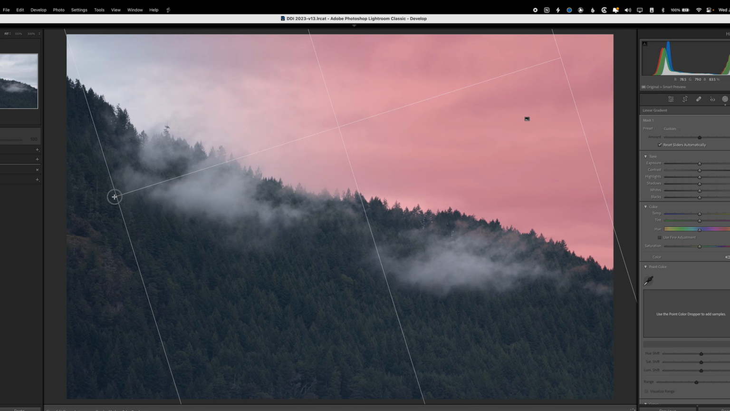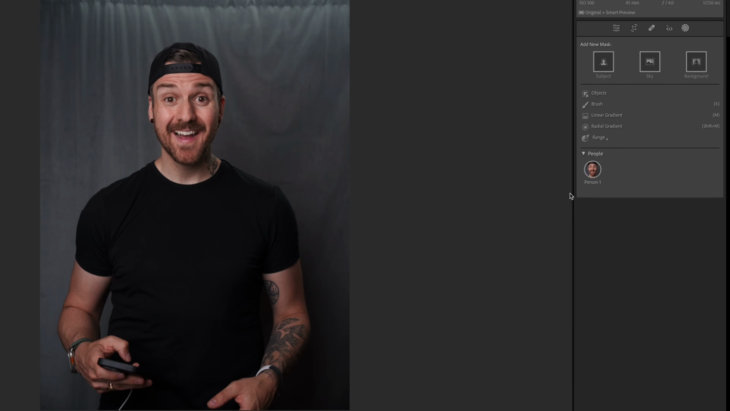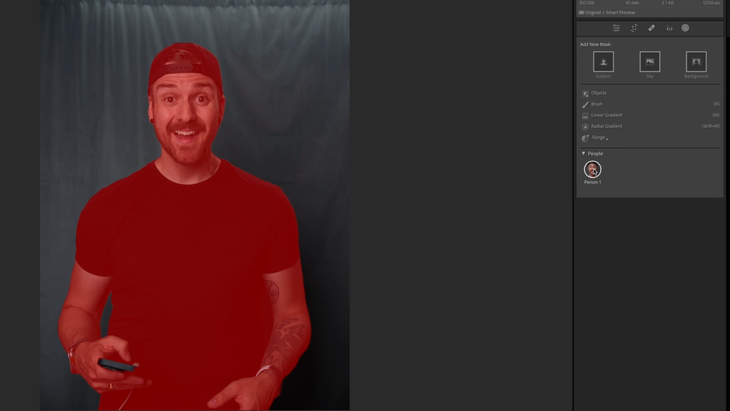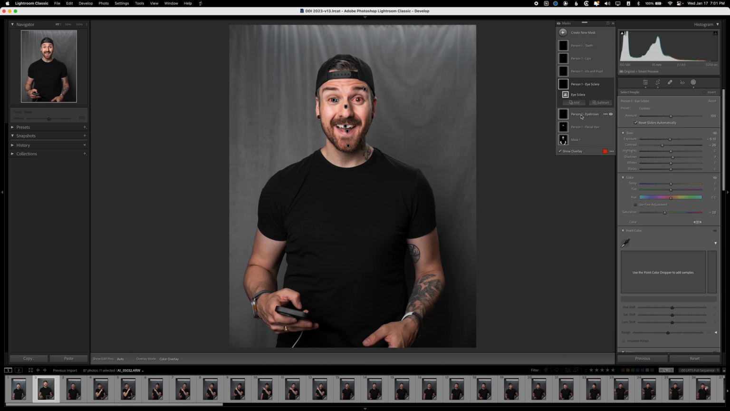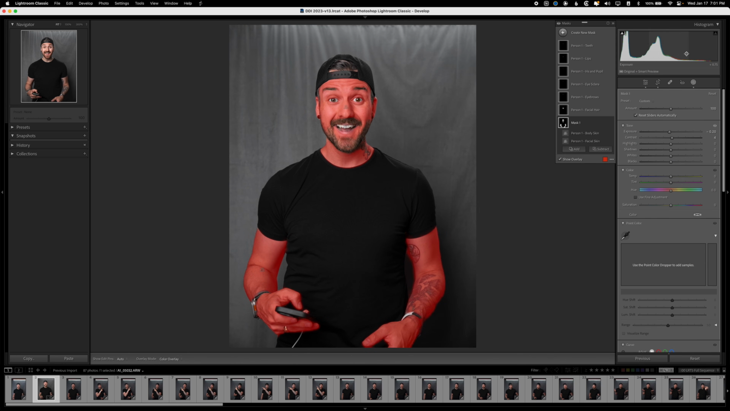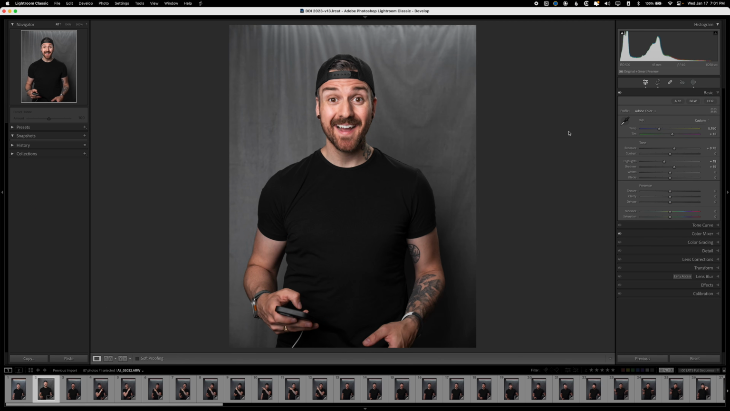And one of my absolute favorite features is the AI people selection that automatically detects not only the people in frame for masking, but also things like the facial skin, body skin, different parts of the eye, lips, hair, facial hair, and clothing. So if I want to sharpen the eyes, smooth the skin, and bring up the exposure on a person in frame, I'm no longer trying to manually draw in all those masks.